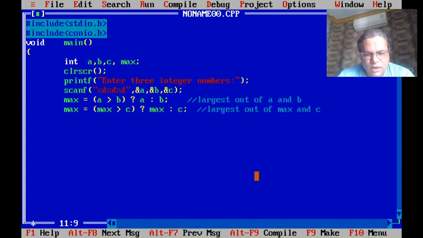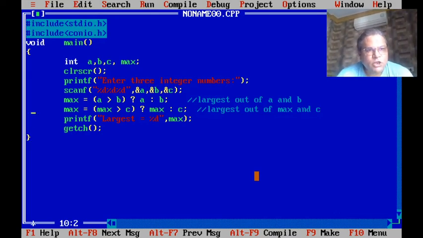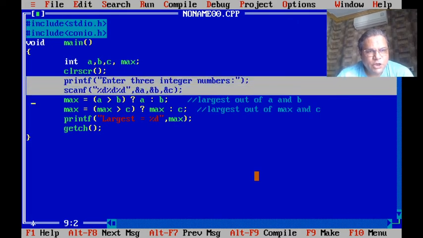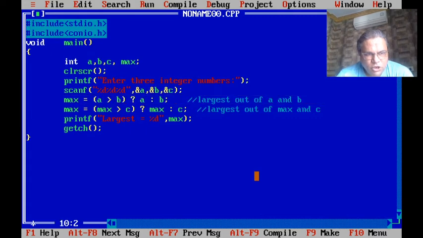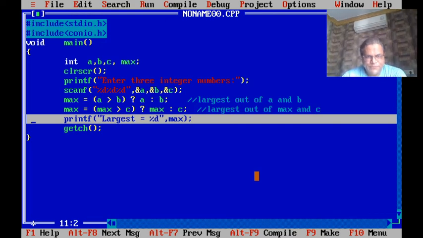After finding the largest, now we should perform output. We will write largest is equal to %d and we will display the value of variable max. Then we will write getch and this is the end of main. So I have written a simple program to find the largest out of 3 integer numbers. As you can see, we are performing input operation inside main, we are performing calculation inside main, and we are performing output inside main. Now I want this to be performed by function.